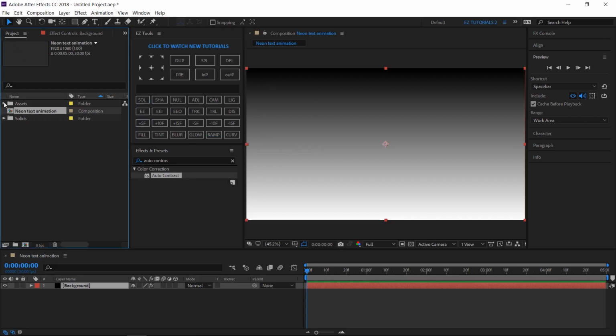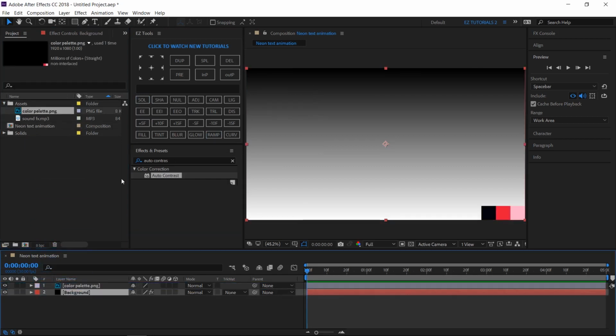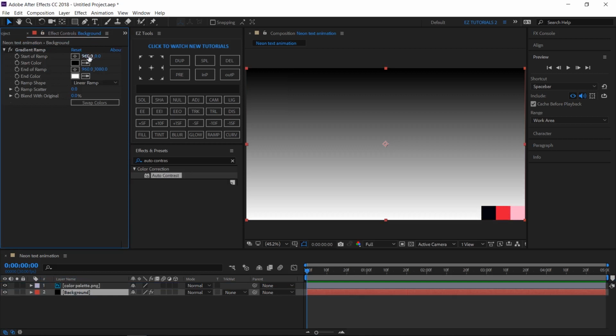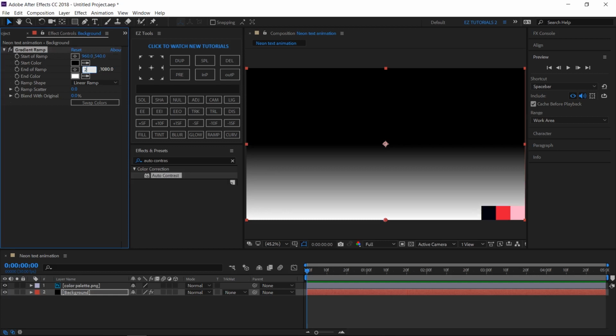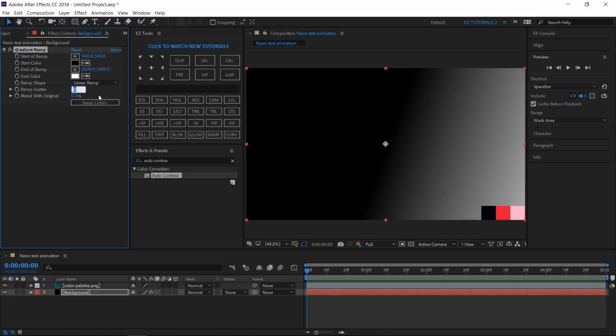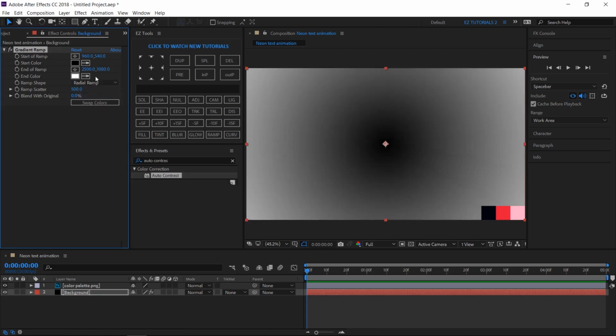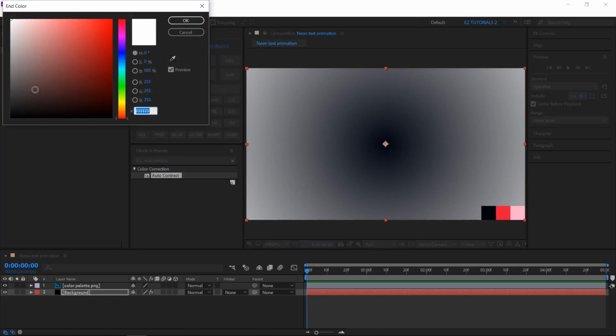Bring the color palette file into your composition. Select the background. Go to your Effect Controls panel. Change this value to 540. This one to 2500. The ramp scatter to 500. The ramp shape to radial ramp. Change the start color to this dark blue color, and the end color to black.